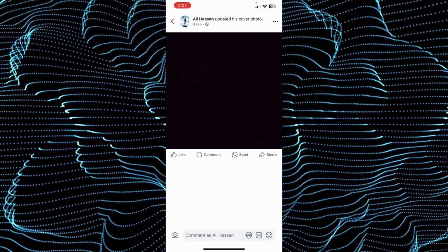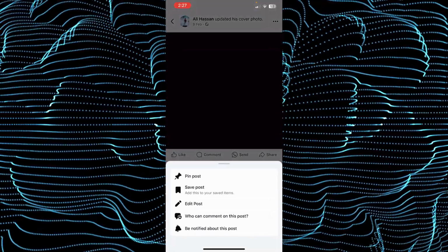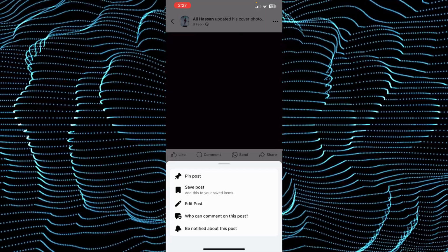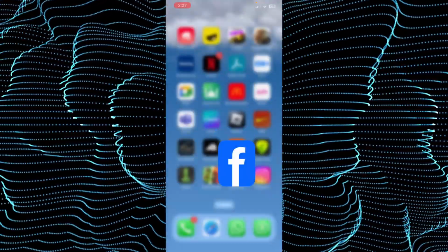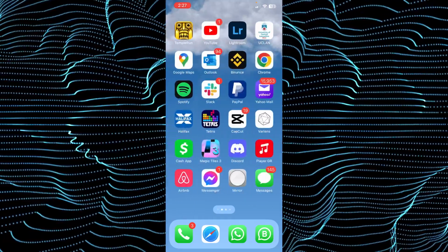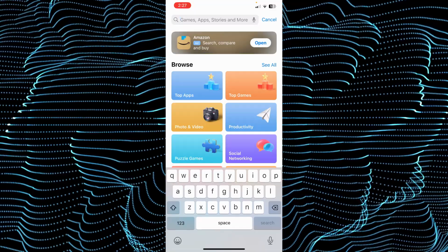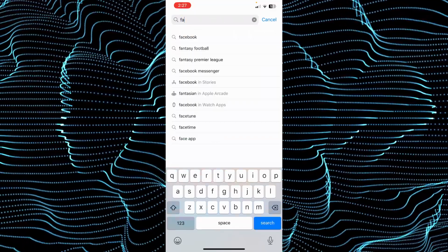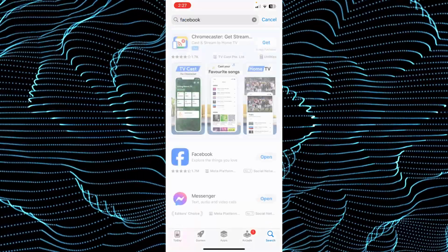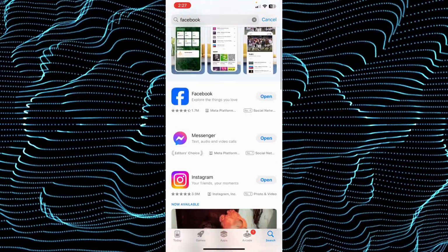However, if that is not the case and you're just trying to pin it and you cannot see the option, in this case you just have to make sure your Facebook is up to date. For that, you just have to go to your App Store, or the Google Play Store if you are an Android user, and then simply search for Facebook, and there you go, you'll be able to see your update. If there is any update available, just tap on update to update it.